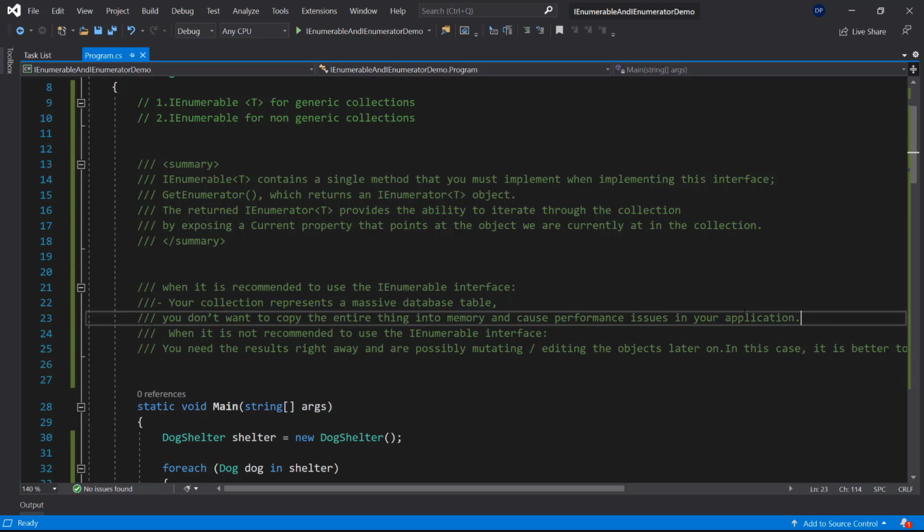Because the database could be huge, right? It could have millions upon millions of entries, and you don't want to have to load the whole thing to iterate through it, but you just want to load as much as you require for the current process, whatever you want to execute. And then when should you not use the IEnumerable interface?